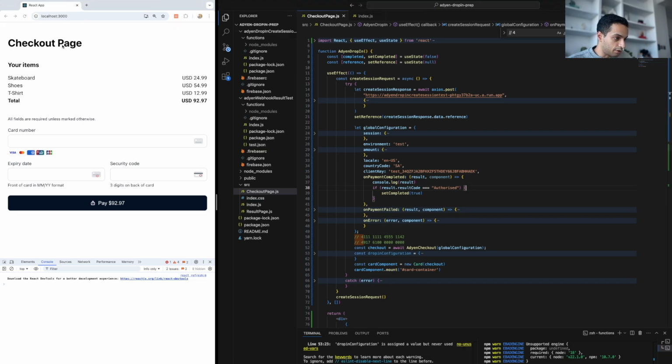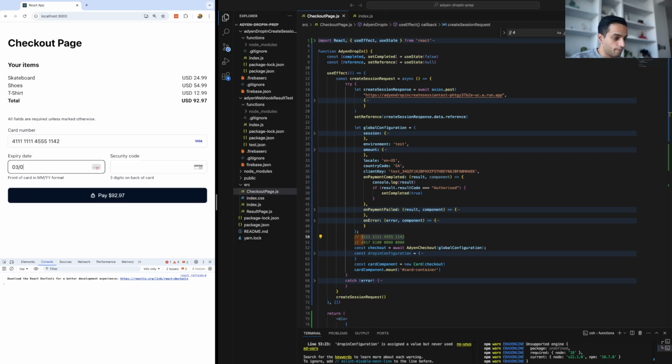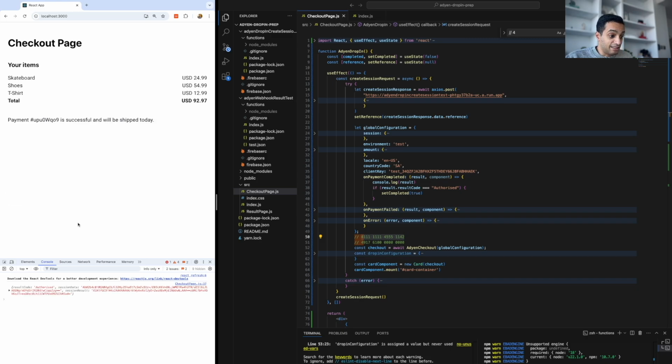This is my own custom checkout page, and this is an iframe displaying the card input from Adyen. And this is what happens when I try to pay here. I just enter the card information, hit pay, payment gets done right away, and I get my result printed out in the console, and I can display it to the customer accordingly.